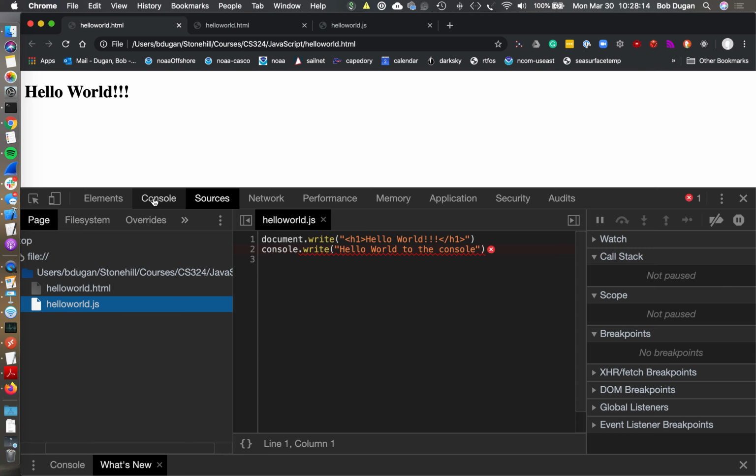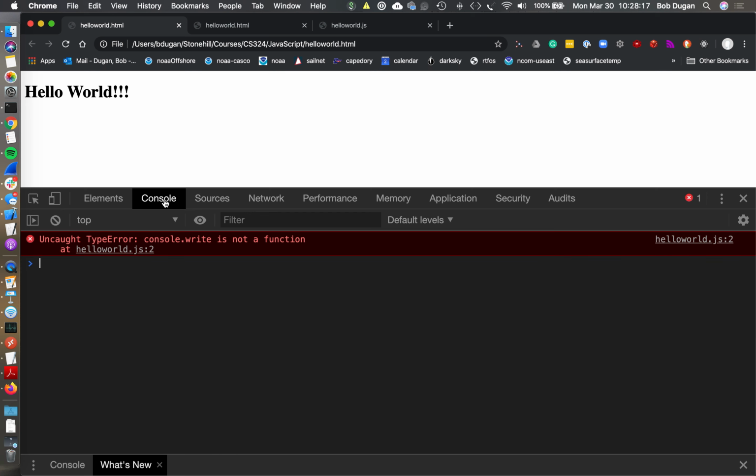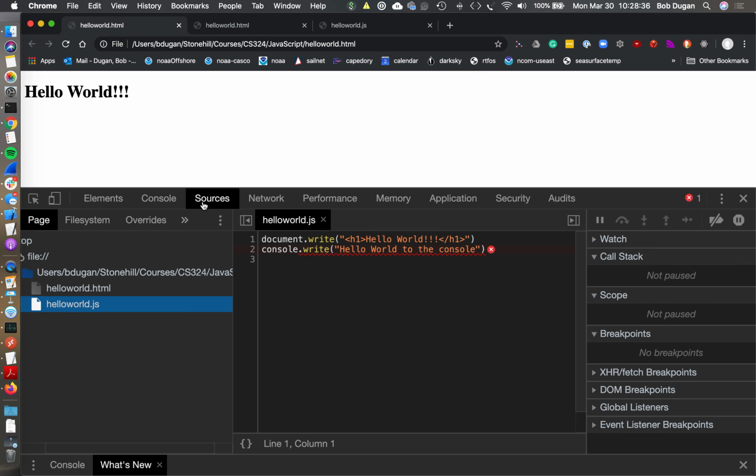We can also get similar feedback if we go to console. So console is the place where your logger can write out, where you can write output to get some feedback about what's happening in your program. And we can see here, uncaught type error, console.write is not a function. So maybe I did not use the right method name for console. So console.write is incorrect, and I have to figure out what the correct method name is. I actually happen to know what it is. It's console.log, not console.write. So we have to make that change.